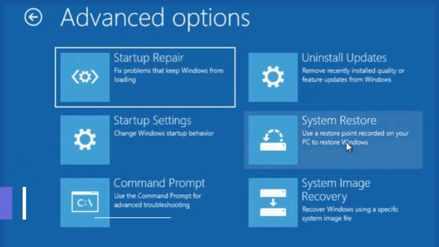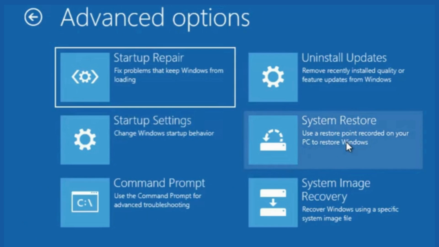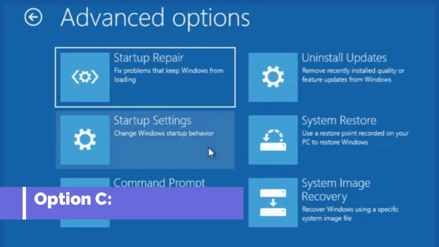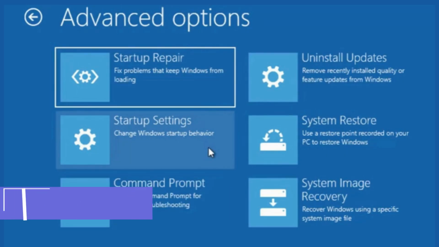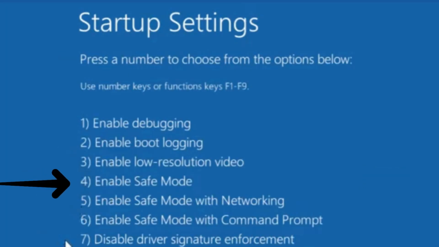Option B, use System Restore if you have restore points. You can also try System Restore to roll back to a time when everything was working fine. Option C, use Safe Mode. Click Startup Settings. Click Restart, press 4 on your keyboard to boot into Safe Mode.